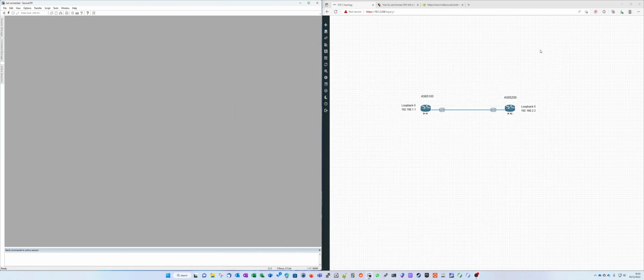So just thought I'd make a video on this. It's basically just how to set up your telnet sessions in EVNG to open up in Secure CRT instead of opening up in UTI.